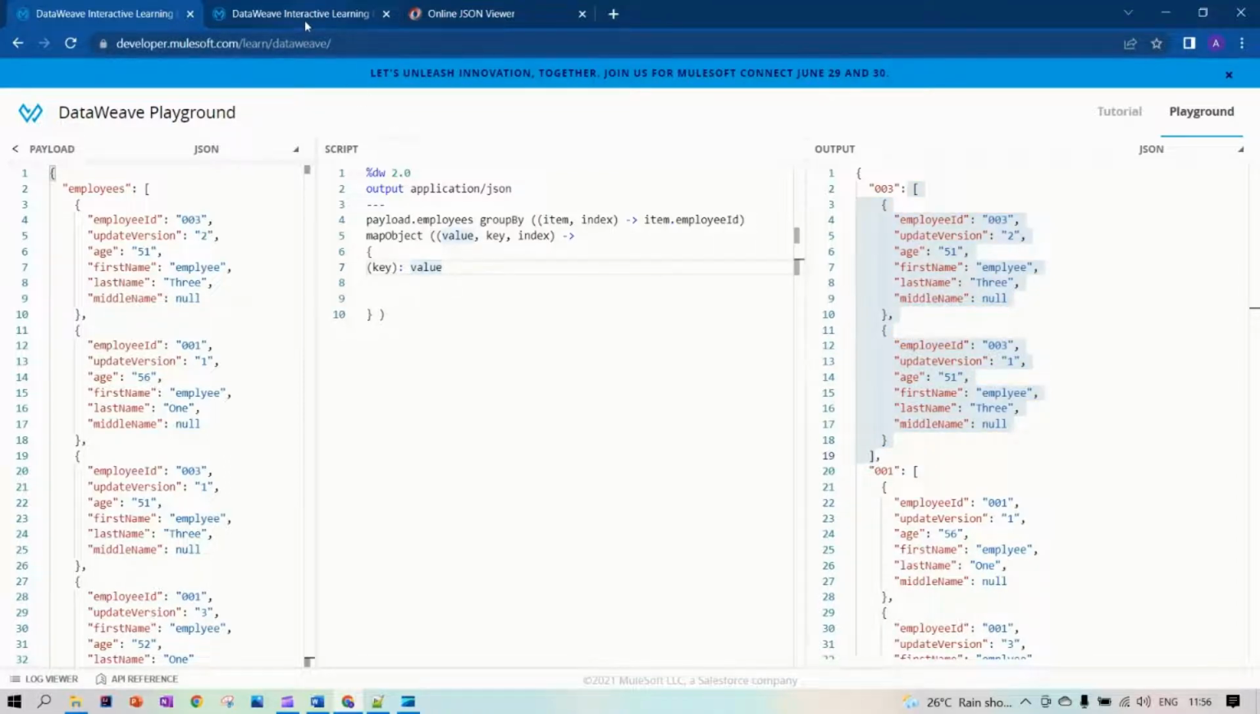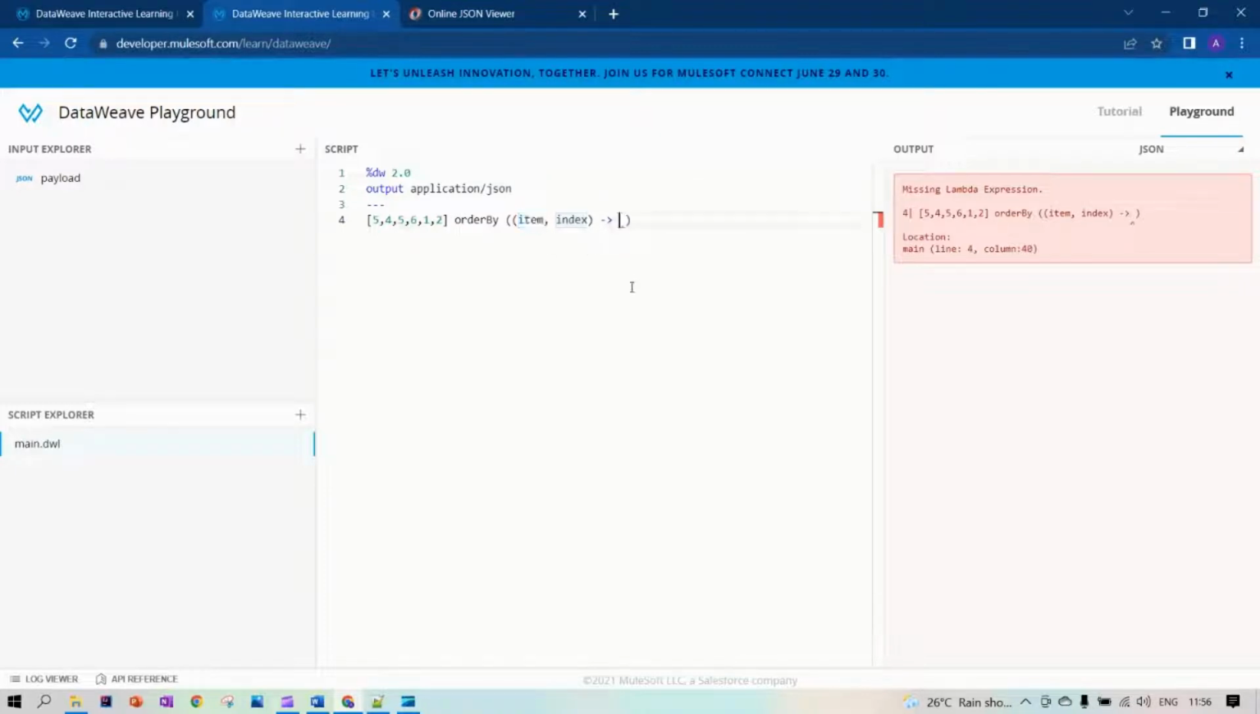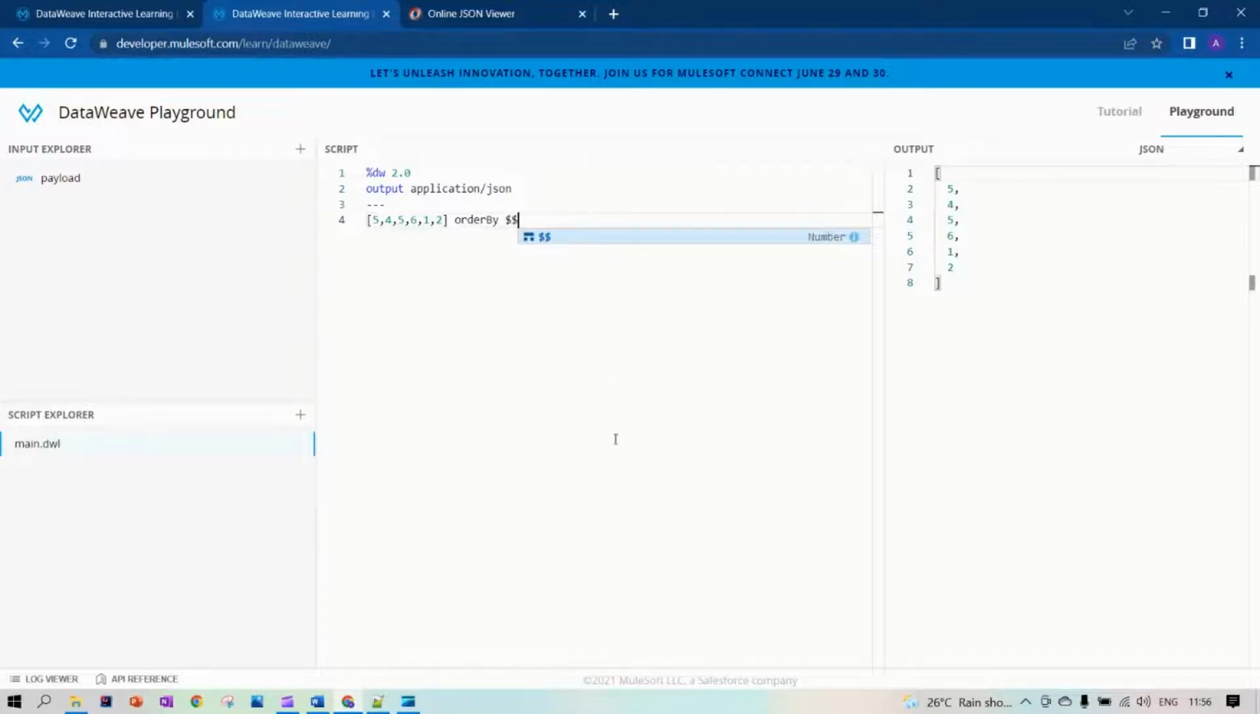How do we sort? For sorting we can use order by. Let's see how to sort. If you use order by and you use item, you can see all the items are sorted, right? If you use index, there is nothing to sort because index is from 0 to 7 or 8. It's already sorted, so it just returns as it is. If you want to sort based on item, you can give that. If you give the dollar symbol like this, it's like key. You are referring to key. Key means it's an index, so it returns as it is. If you give the dollar symbol, then that indirectly refers to item only.